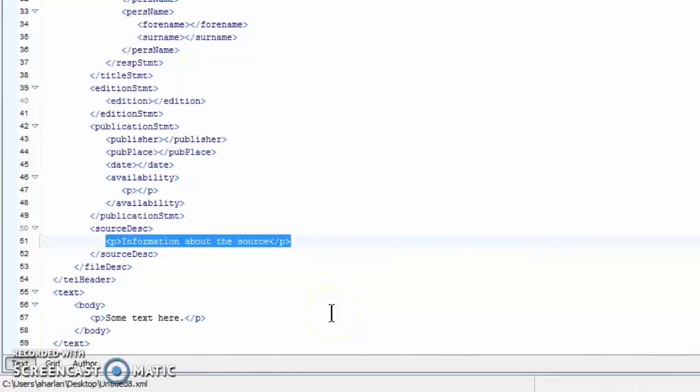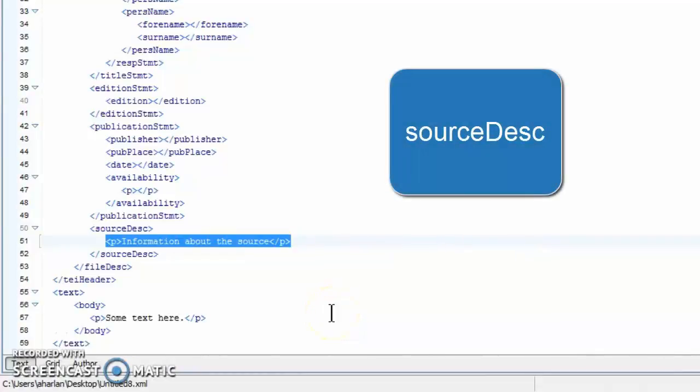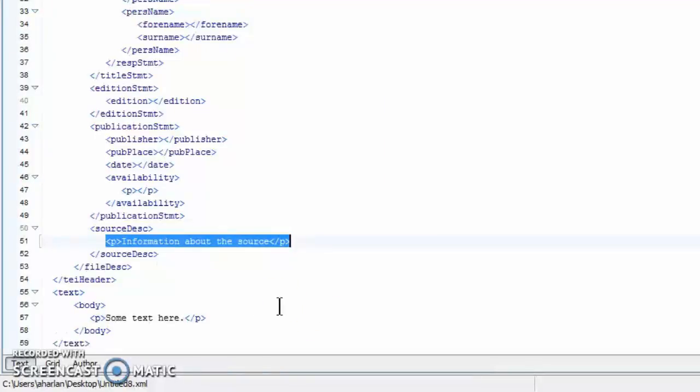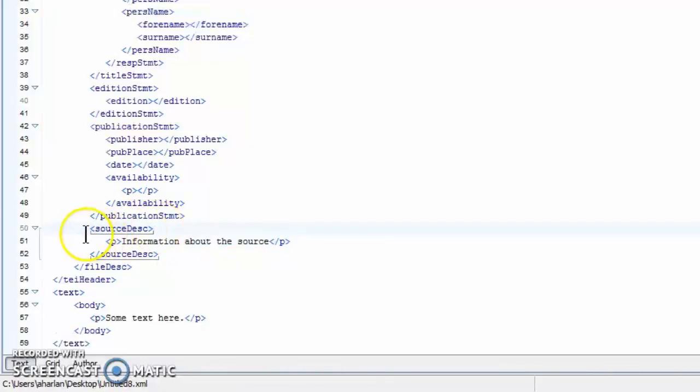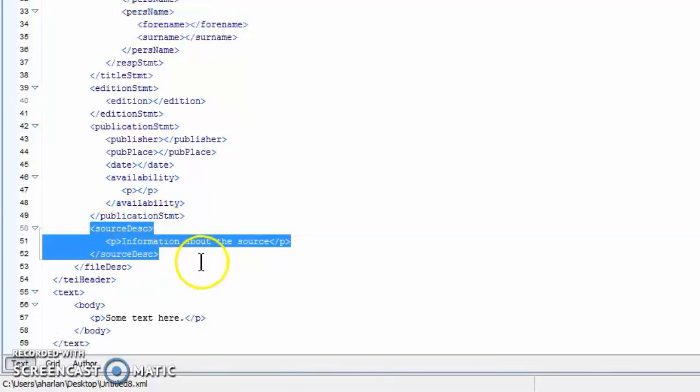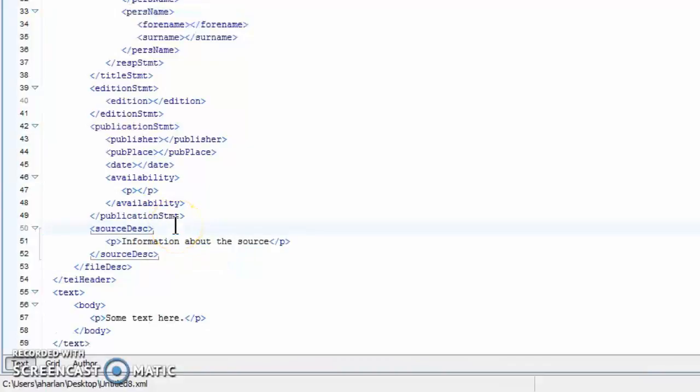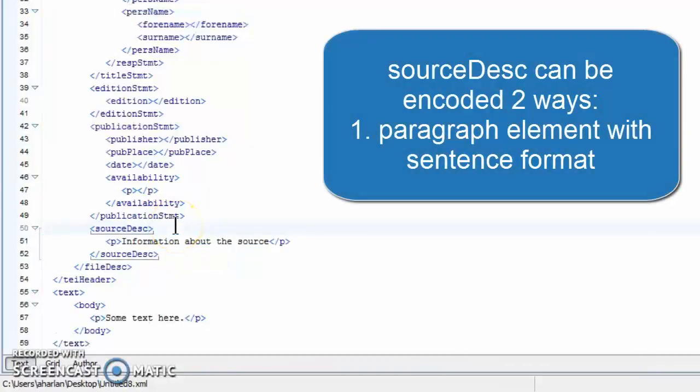Hello, in this video we will be creating the source description found in the file description. Information included there is information about the source. As you can see, the source description is already included in the TEI document that you created in the first video. The source description can be encoded in two different ways.